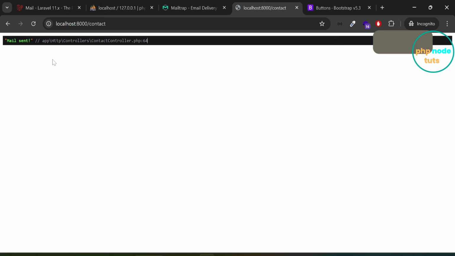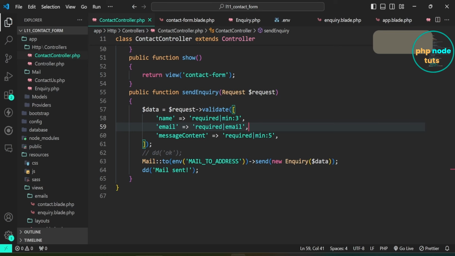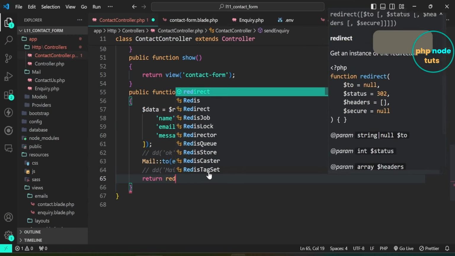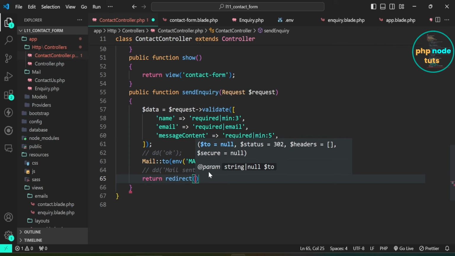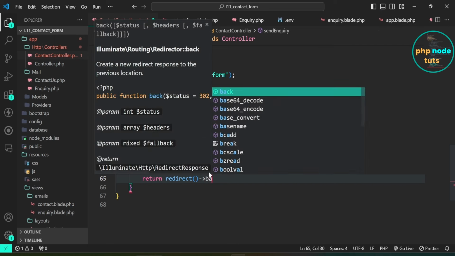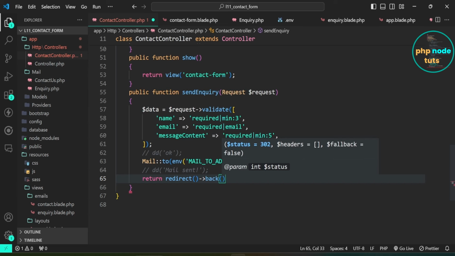Now, instead of the die dump statement, we will use the redirect back method to redirect the user back to the previous page, and then display a success message using the with method. Comment out this code. Use the return statement with redirect back to send the user back to the previous page. Then, we pass a success message using the with method, which stores the message 'sent successfully', to be displayed on the redirected page.